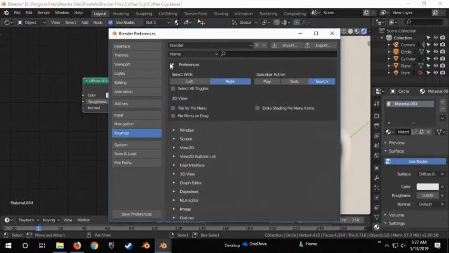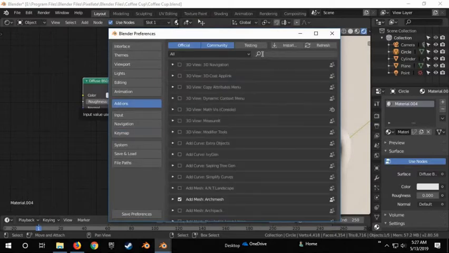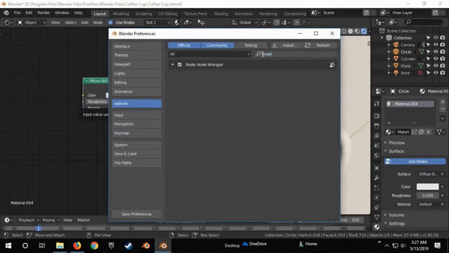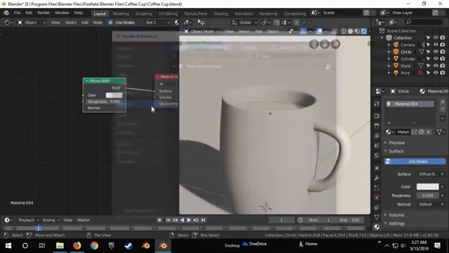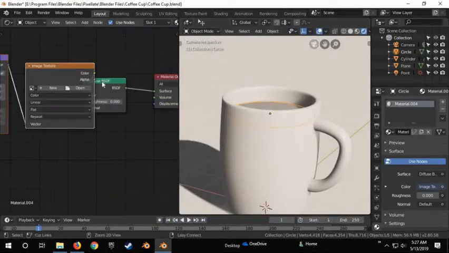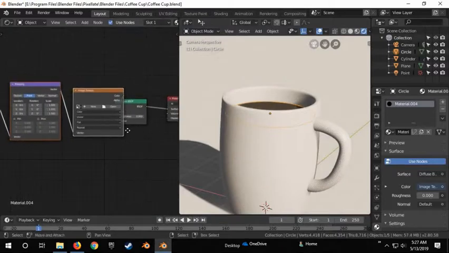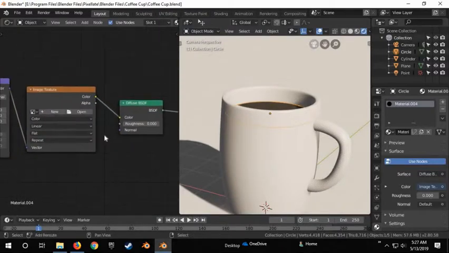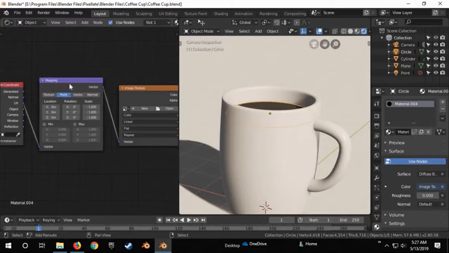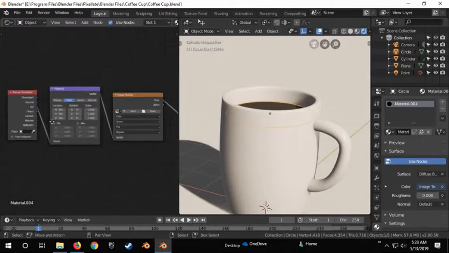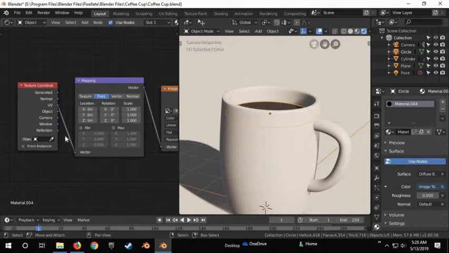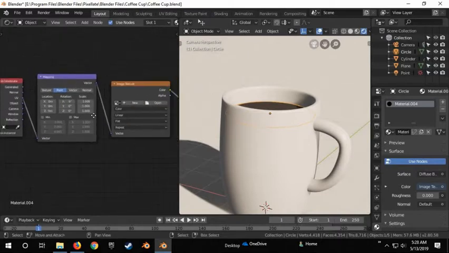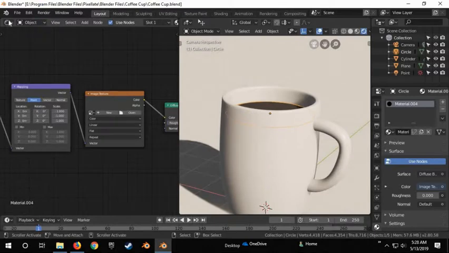Now I will go to preferences and make sure to enable an add-on called Node Wrangler. Just search Node and you will see this. Just enable it, save preferences and close it. Now select this and press Ctrl D. It will add this automatically, and this is the magic of Node Wrangler. It is a mapping node in which you can scale the texture and rotate it. It is the texture coordinate which shows the UV, but don't worry about it, it will be set up for you.